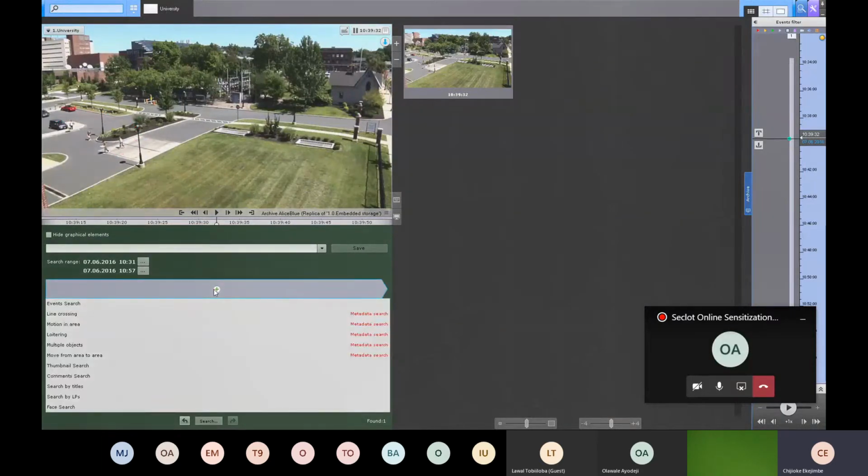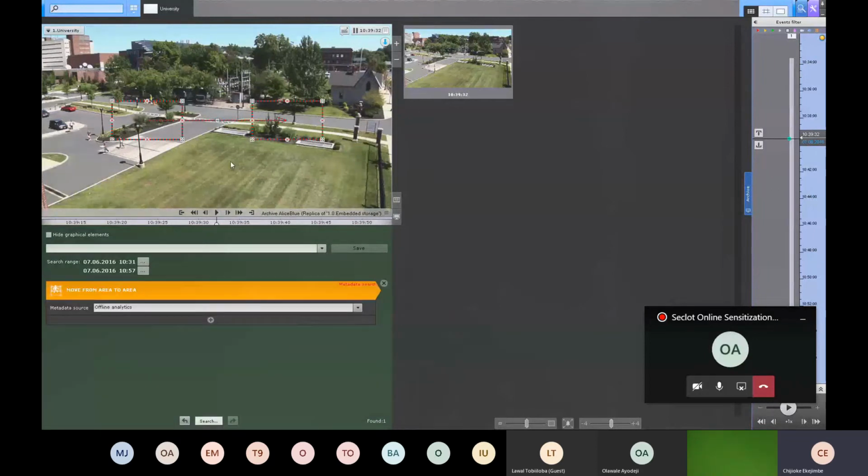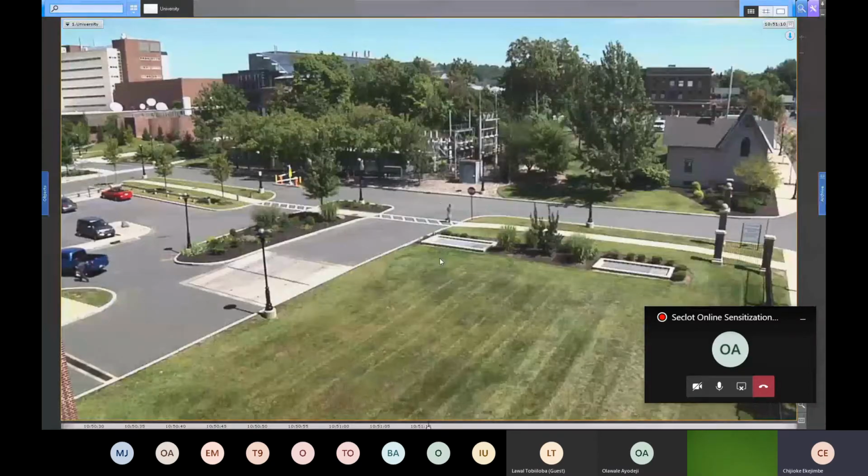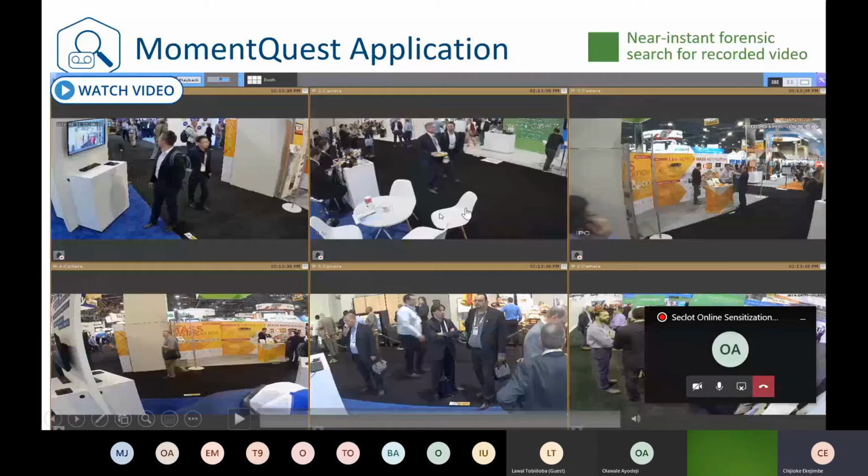Also, I want to search for who moved from one location to another. Depending on the kind of investigation I'm doing, I can search for which object moved from one location to another. So this is the application of this kind of forensic search.